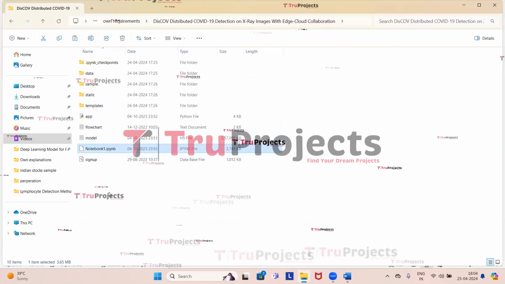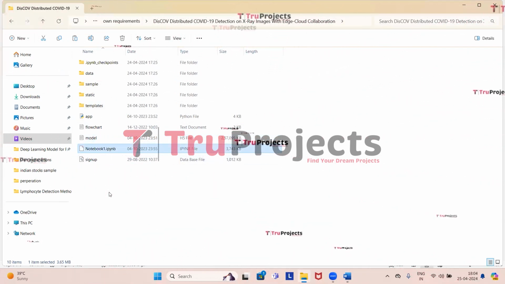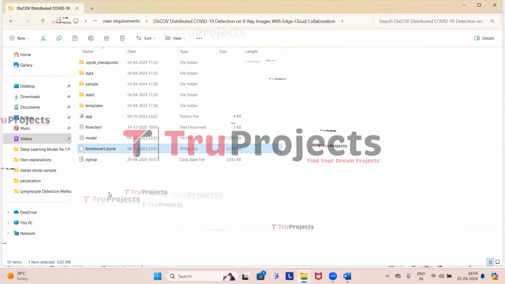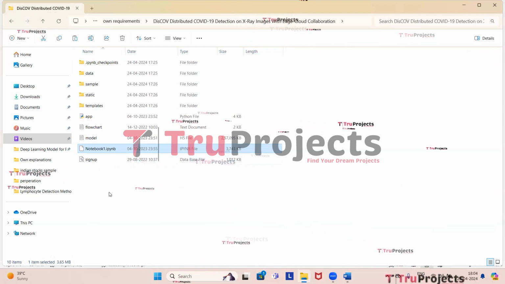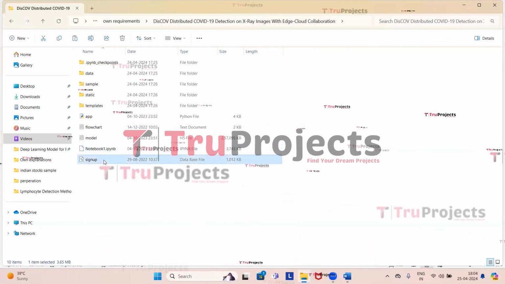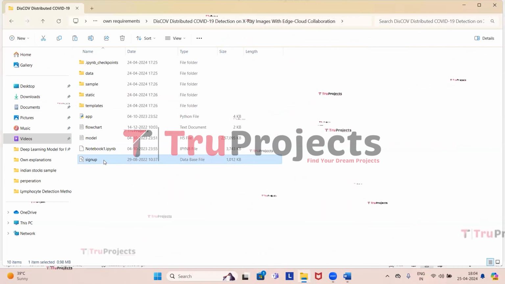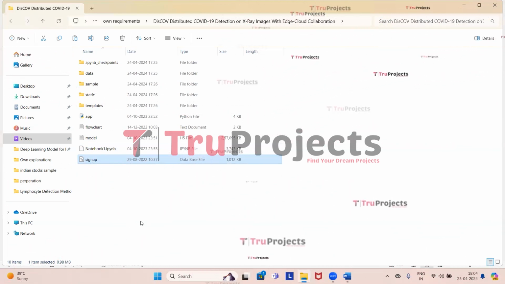And here we have the notebook.ipynb file. This is a Jupyter notebook file which contains a combination of code, graphs, and outputs all in one place. It allows users to write and execute code in individual cells. And the last file which we have is the signup.db file. This file is a database file which is used to store the user information.